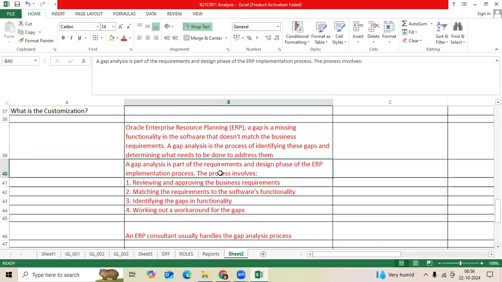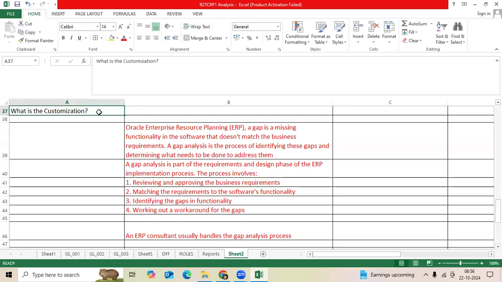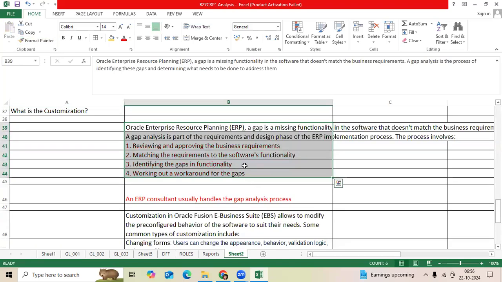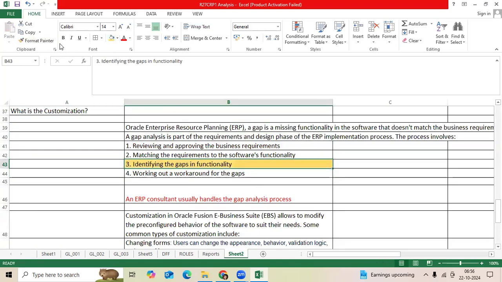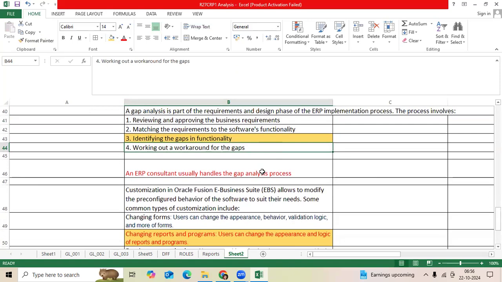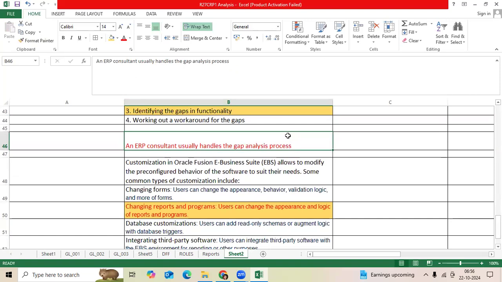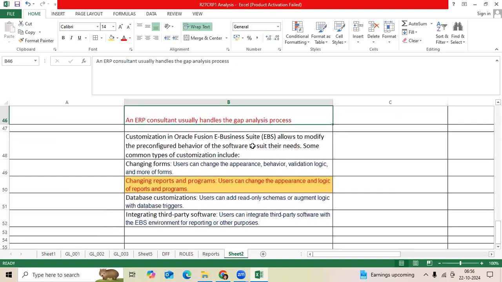As we discussed, like solution design after the as-is and questionnaire document, review and approve the requirement, then match the requirements to the software functionality, identifying the gap. First we should try a workaround, otherwise we should take it as a gap solution. An ERP consultant usually handles the gap analysis process.